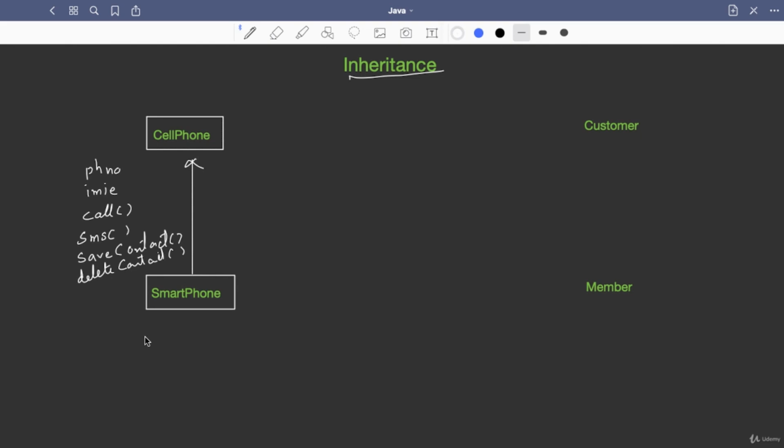Now what about the smartphone? Smartphone will have all those things borrowed here plus extra. So smartphone will connect to the internet, so it will also have its MAC number, right? That is used for communication. Medium access controller number, that is MAC number. It will have its MAC number.